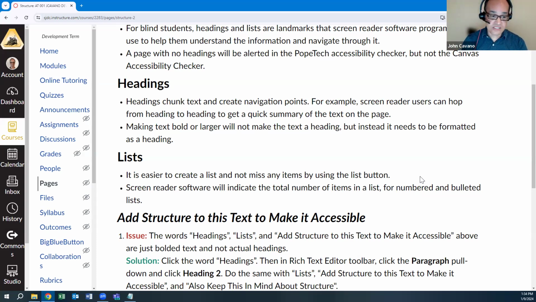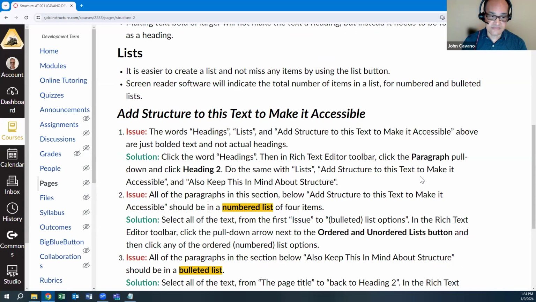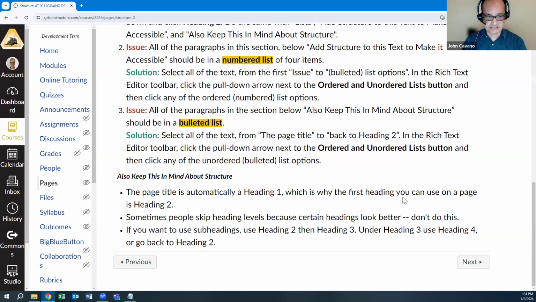I'm going to move down 1. List with 3 items, 1. Issue, the words headings, lists, and add structure. Okay, I'm not going to read the whole thing, but it told me it was a list of 3 items and then said the first item. I'm going to press H again. No next heading. Oh, there's no more next headings. Oh, I forgot to make that a heading. Sorry. So now you can see what happens. If you don't mark it as a heading, it'll just not know. So let me know if you have any questions about that. Speech mode off.